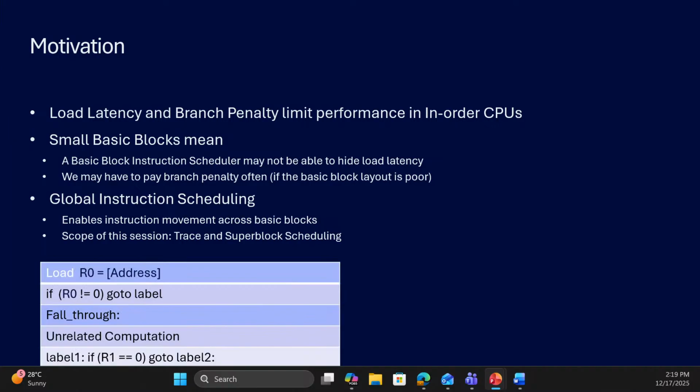To motivate you, this is an instruction sequence. Can you tell me the length of the basic block starting from this instruction? One. Why is that? Yes, branch, but this is an exit, right? There is an entry, and this is also part of this basic block. There are actually two. The length of the basic block is 2, right?